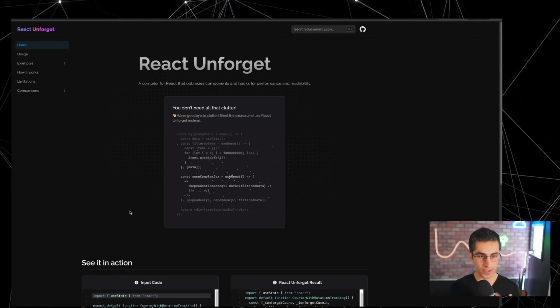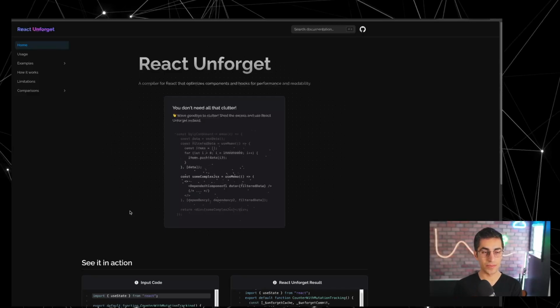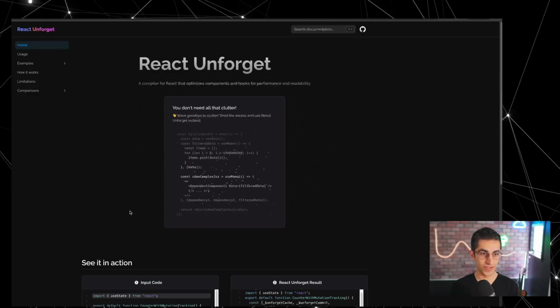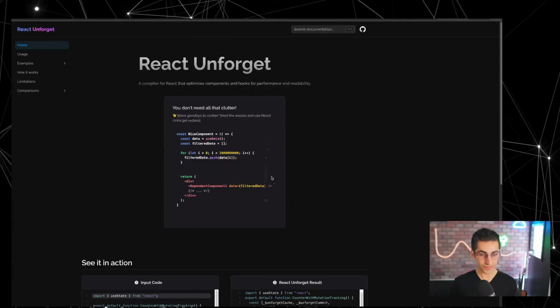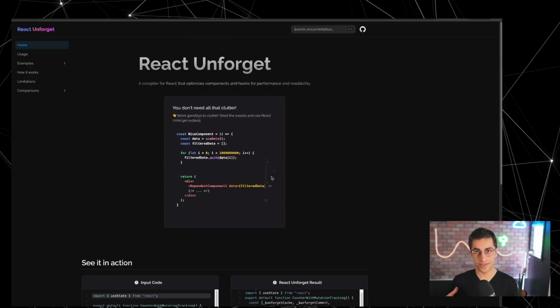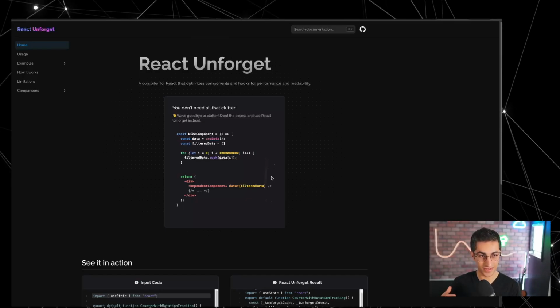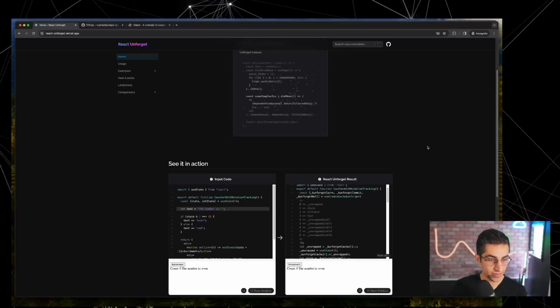So your code probably looks like this today. So you have memo, useCallback, and it's just too much clutter. With React Unforget, however, you don't need all these, and the compiler does it for you. And it even does more than this. It memoizes all the JSX elements. Now let's see it in action.